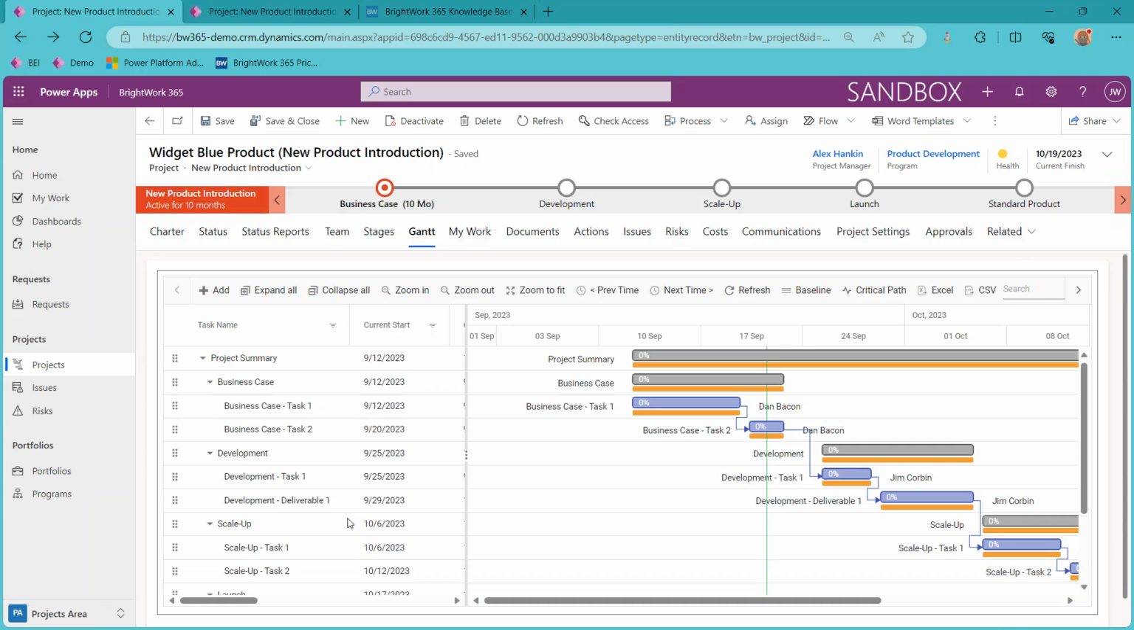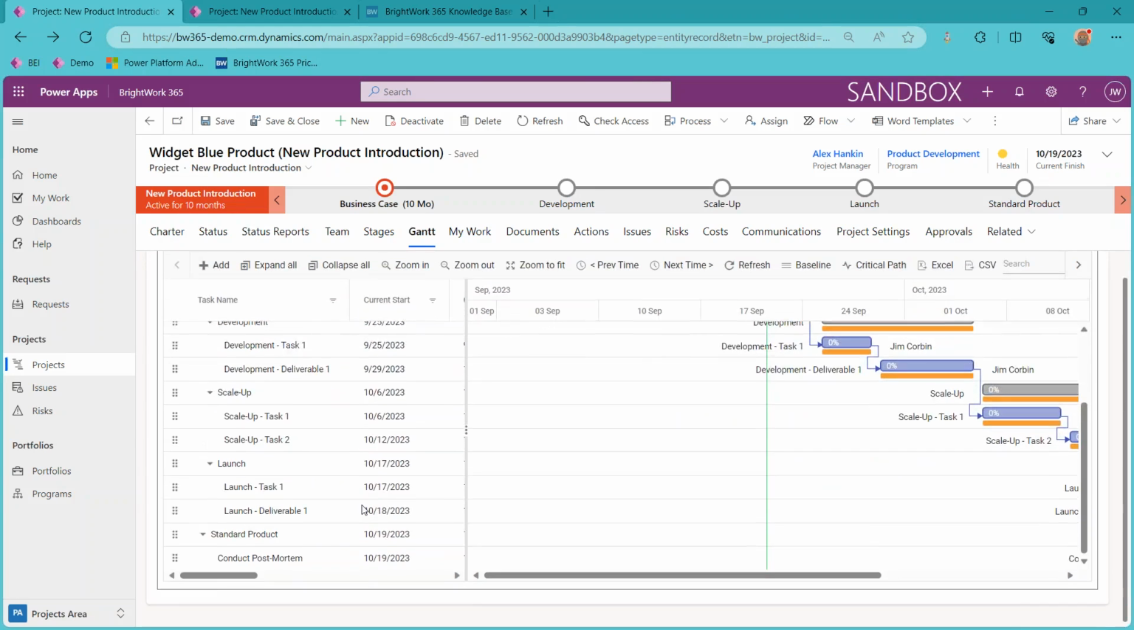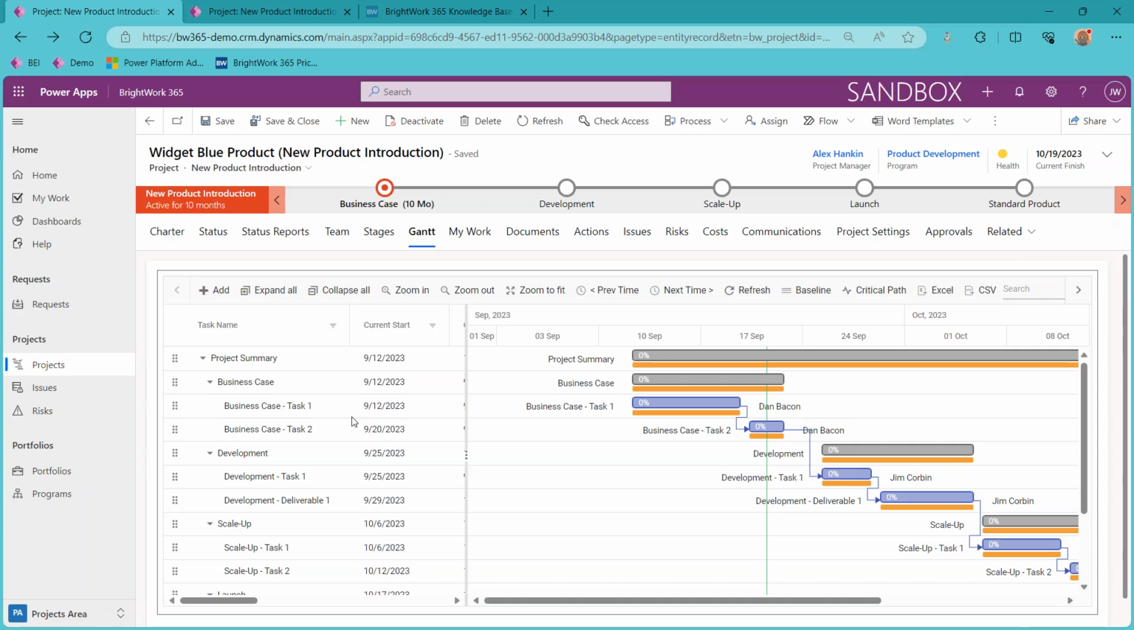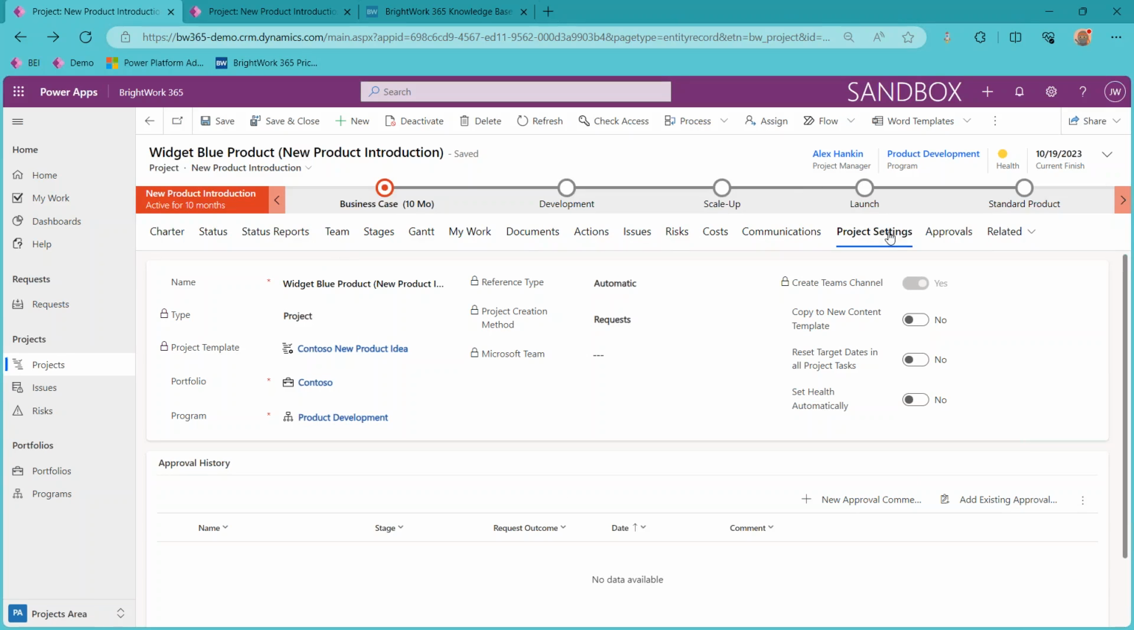So what you can do very easily is make sure your task list looks the way that you'd like it to be. You might even have some issues and risks that are populated that you would like to be part of a future template for future usage as well. So you check those things out. You come into project settings, and with the click of a button and maybe another click or two down the line, it's very easy to create what we call a content template. So you can see here, copy to new content template.